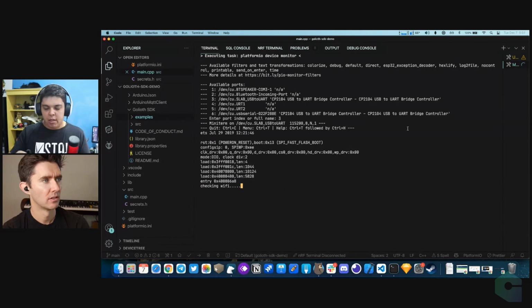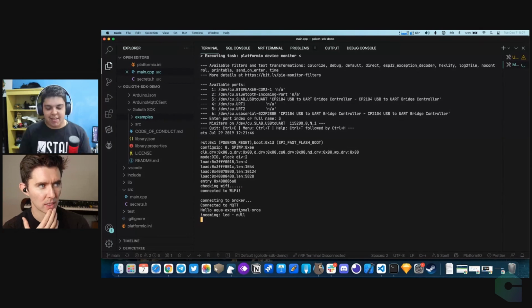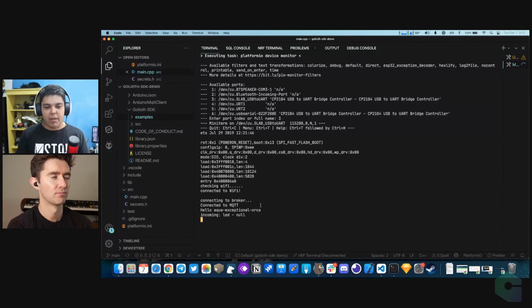So you can see checking Wi-Fi, connecting to broker. And in this case, the broker is Golioth, right? Yeah, but it's not always. It's Golioth, it's our gateway.